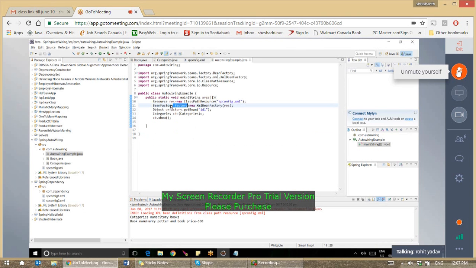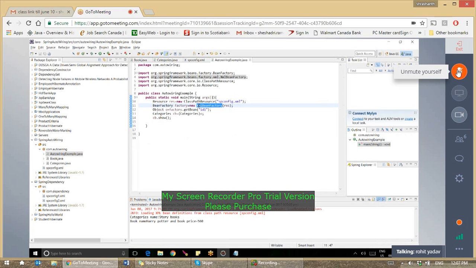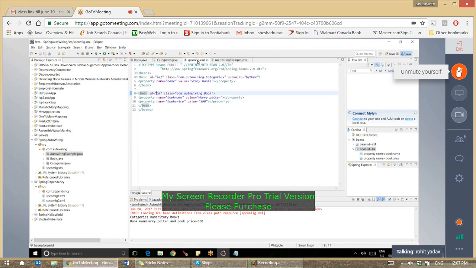We got the bin factory object, that's the factory, and based on that factory, XML bin factory is there. Okay, it's reading the configuration file, you can say, and spconfig.xml is also reading the same. So next thing, I'll just say by name. Instead of by name, I'll use the by type.